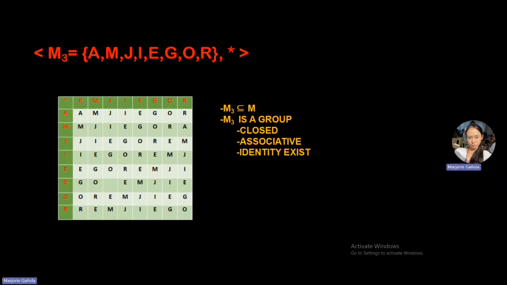To check if it is associative, we're going to flip it 180 degrees, and if we interchange rows and columns, the table or the elements will still look the same as the original. So it is indeed associative. It also has an identity element, which is A, and the inverse element exists for all. Also, to satisfy the last condition, M sub 3 has the same binary operation star as the group M. So M sub 3 is indeed a subgroup of M.